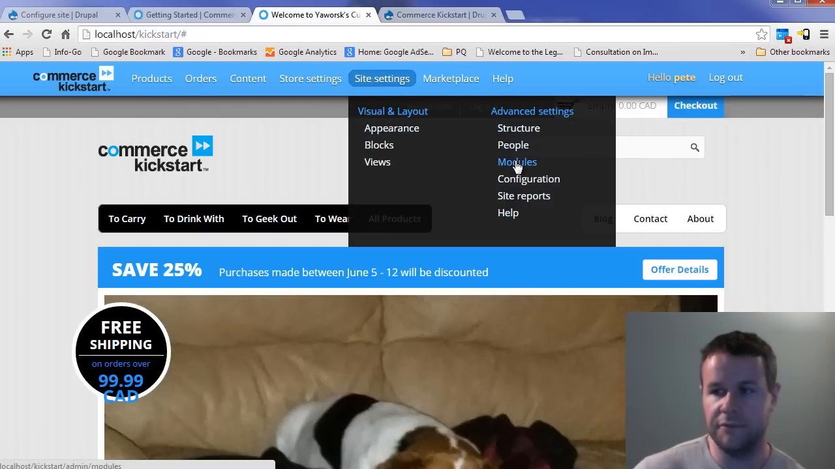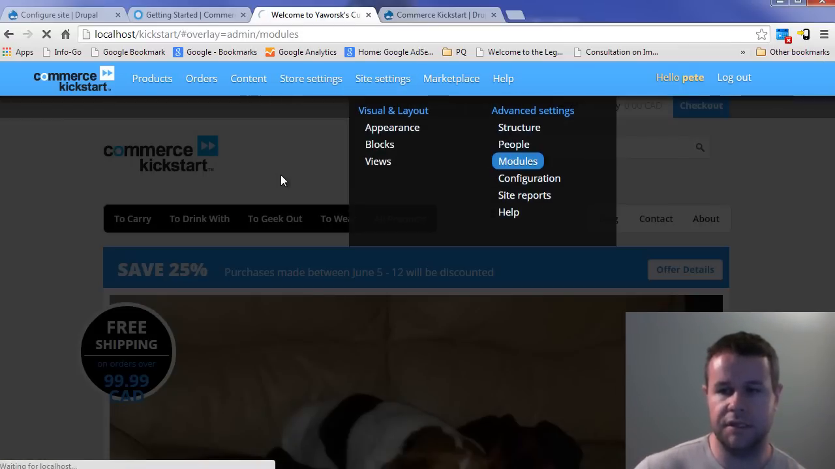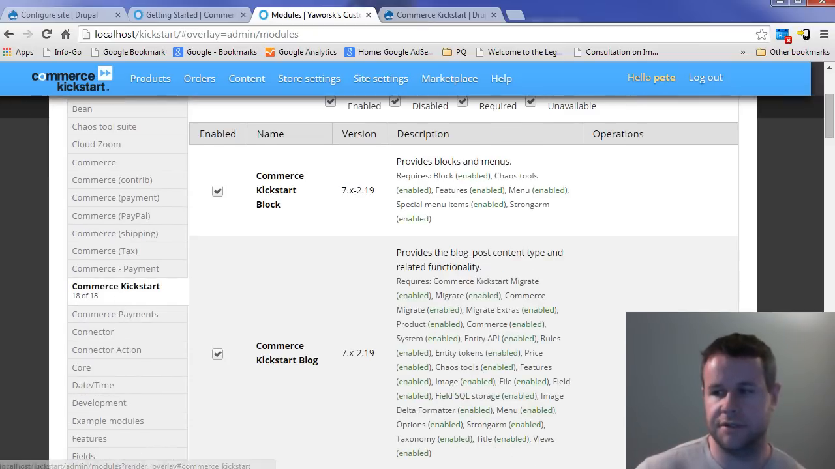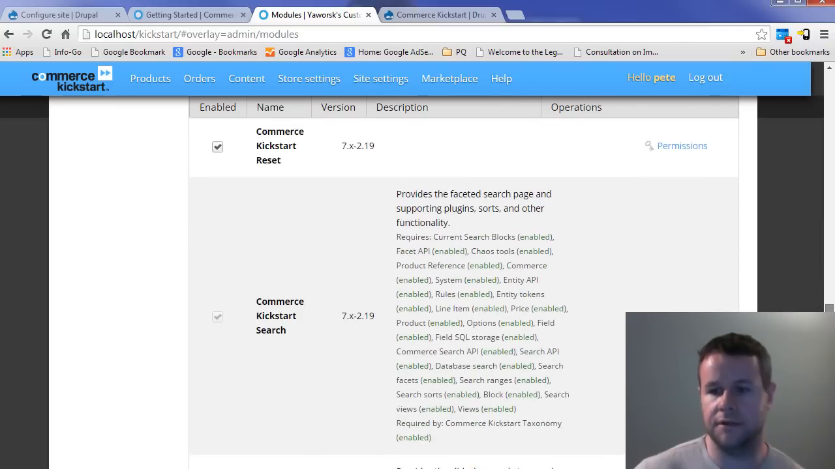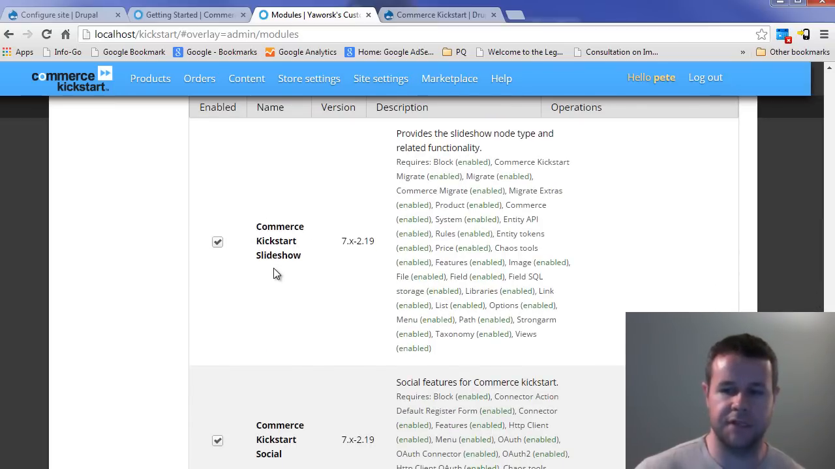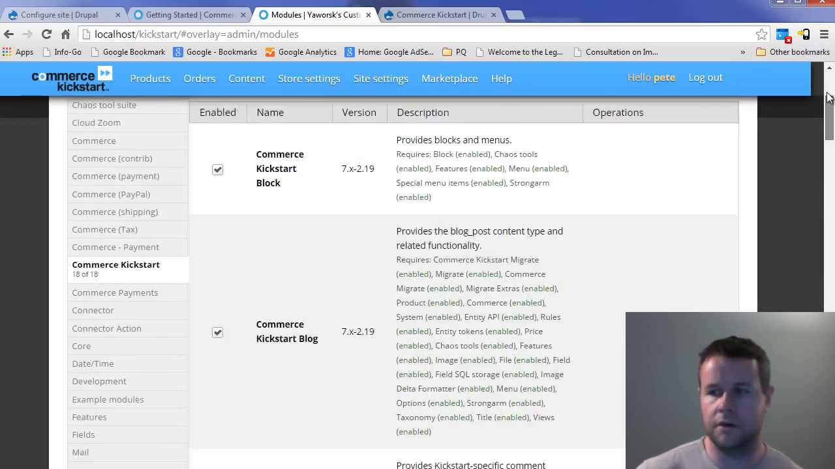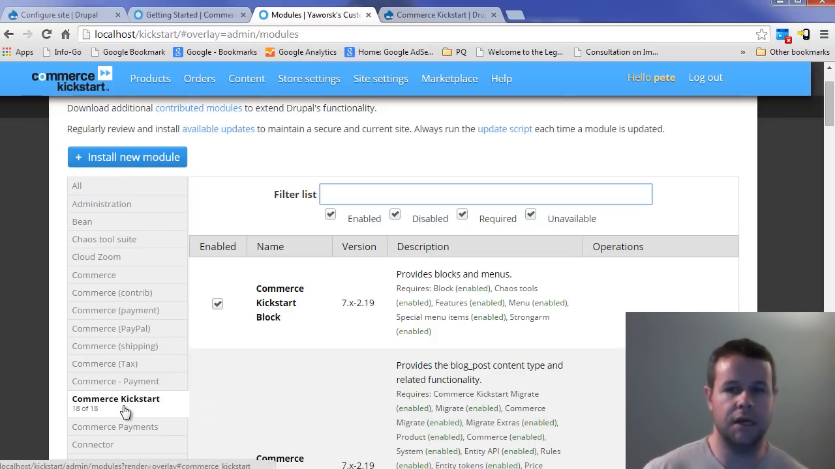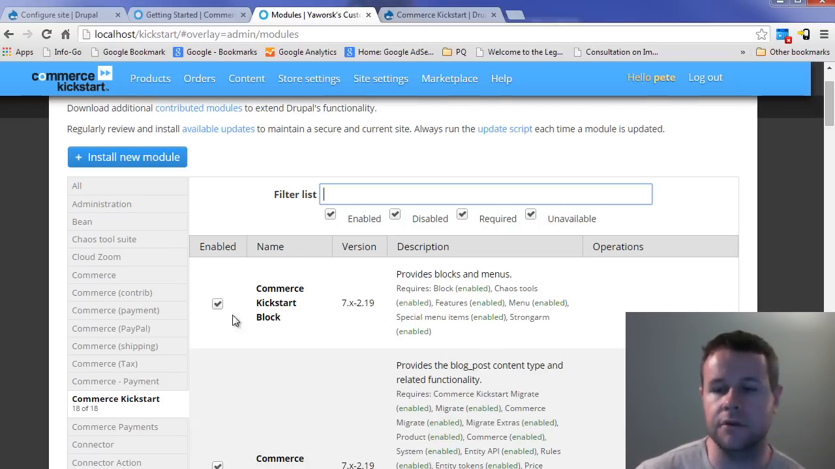But if you go over to modules here, you'll see that what actually provides it is this nice custom module that they have in Commerce Kickstart. And if you scroll way down here, you're going to see Commerce Kickstart Slideshow. So one of the cool things that Commerce Kickstart does is it has a bunch of modules that they've actually developed specifically for commerce and doing a commerce store. And so these themselves are available on GitHub, so you could go ahead and grab these or just grab the installation profile and use them. But they come with Kickstart itself.